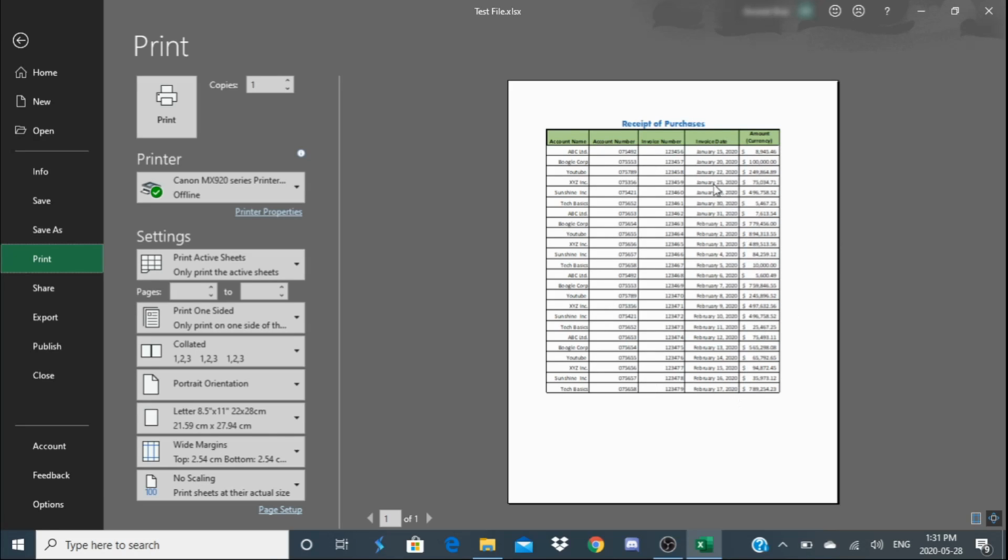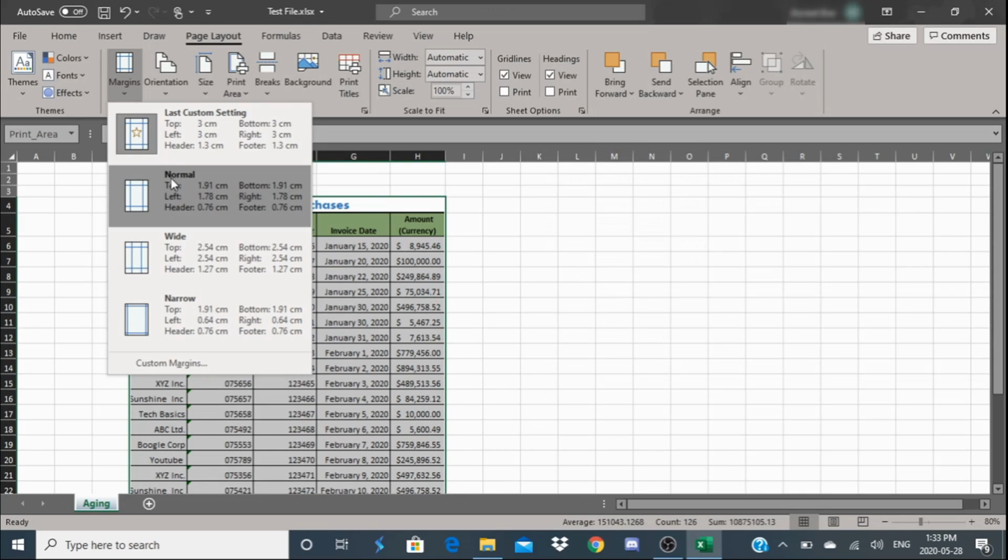So currently it is centered. These are the margins that you can set up if you would like to use more of your sheet to fit more data. You can reduce these margins from the sides. For example, this is normal margins here with top at 1.91 centimeters and the left is 1.78. It will give you equally divided margins on the sides.